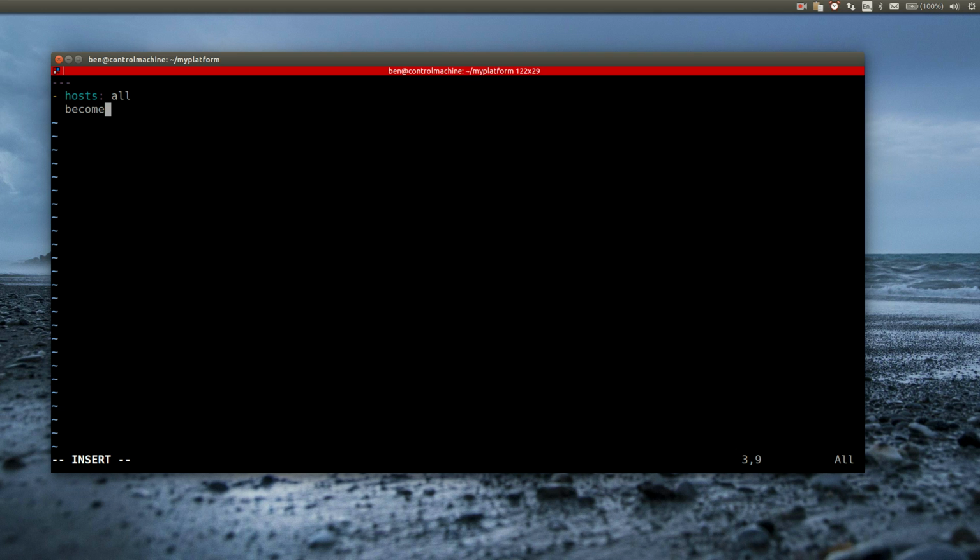Installing packages requires root privileges, so I tell Ansible to become another user, which means by default Ansible will run the commands as root by using sudo. Finally, I can define the roles I want to use.